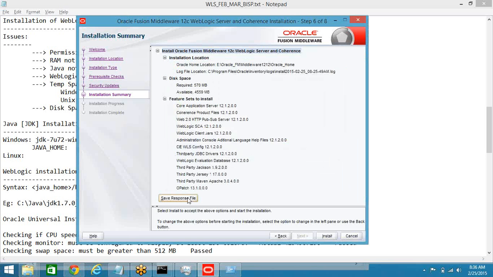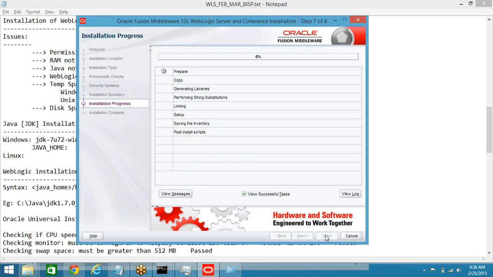What exactly do you have in this file? Whatever you have in the summary, that's the content you have in this file, that's it. Okay, so at this point of time, I have saved this response file. Click on install. The installer starts preparing it, copying all your files, generating libraries, performing substitution strings, and next.